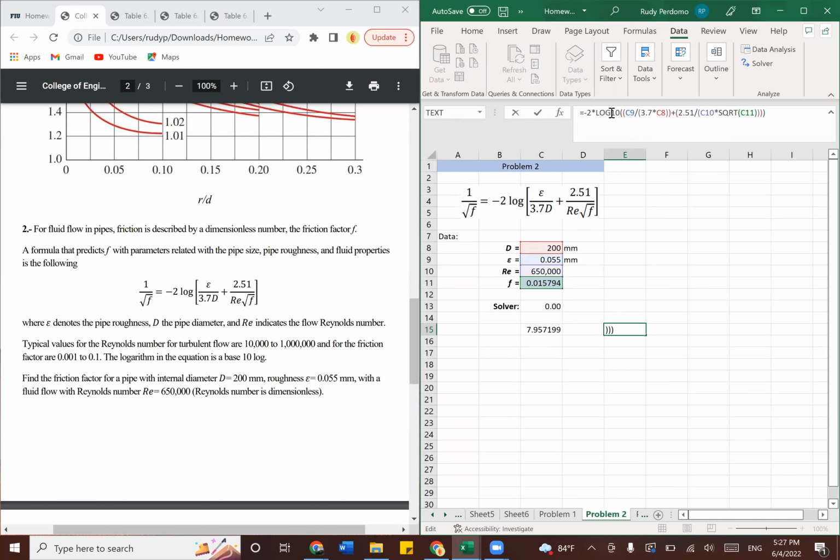That's what I did here: -2 log base 10 times the E value divided by 3.7 times D, plus 2.51 divided by RE times the square root of F. So if we do this and our F value is correct, both of these sides should be the same. They're about the same, 199 and 197, because it's not always 100% accurate here. It's going to give you a little error, but it's about the same. So this is our F value.